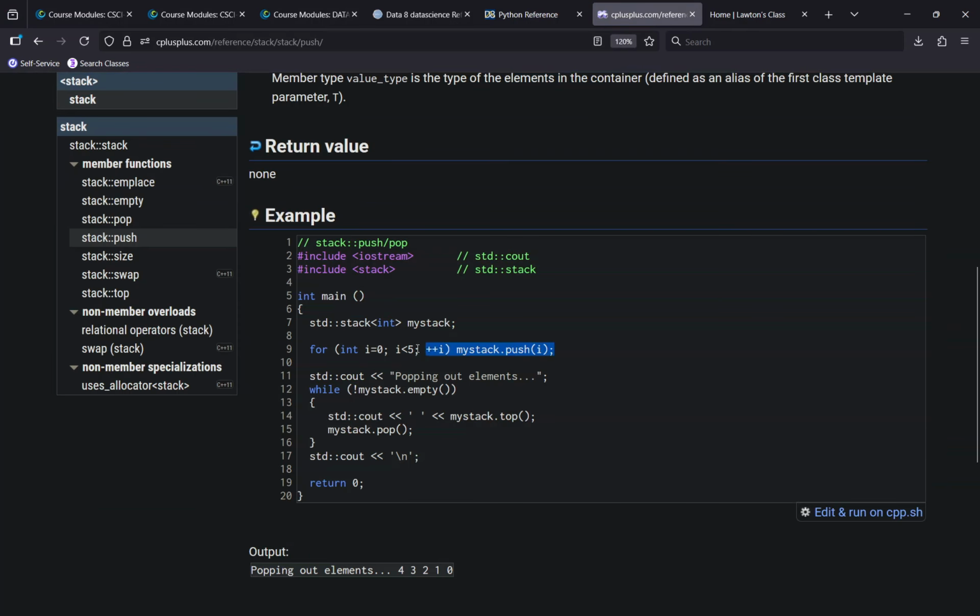Okay, it's pushing a bunch of numbers onto the stack and then it's popping them as long as it's not empty. That's a very common way to iterate through a stack, because you go to the top and then you pop it. And as long as it's not empty, you can get stuff off of it. That's your condition for your loop. So that's a nice example, I would say.